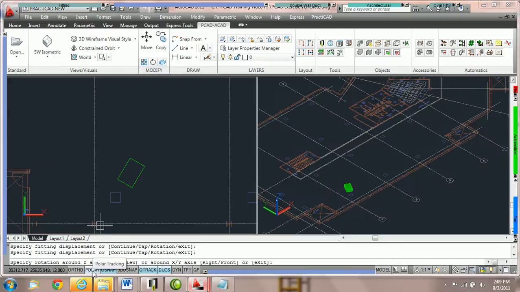It's easier to rotate when you have polar tracking on. So we're going to turn polar tracking on. Now you can see here that we've got the ability to choose specific angles, or I could type in a degree. To make a riser, we need to rotate this on the Y.